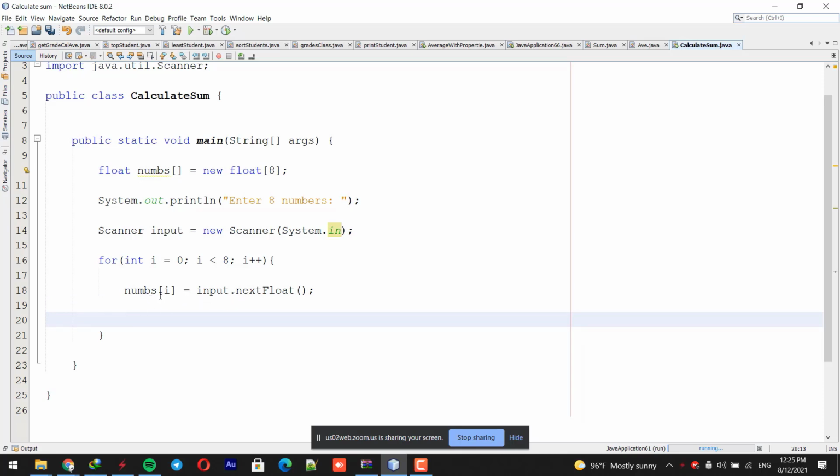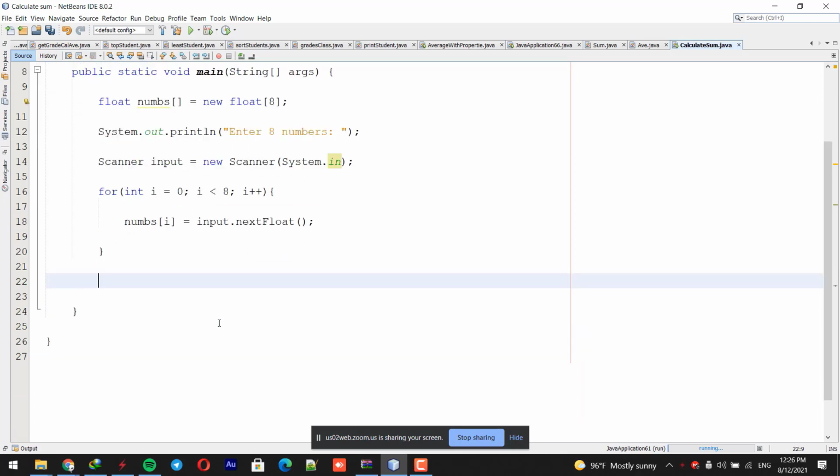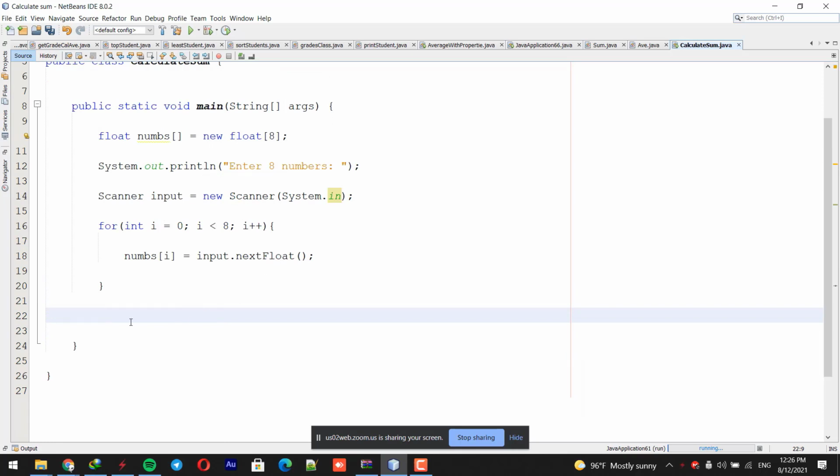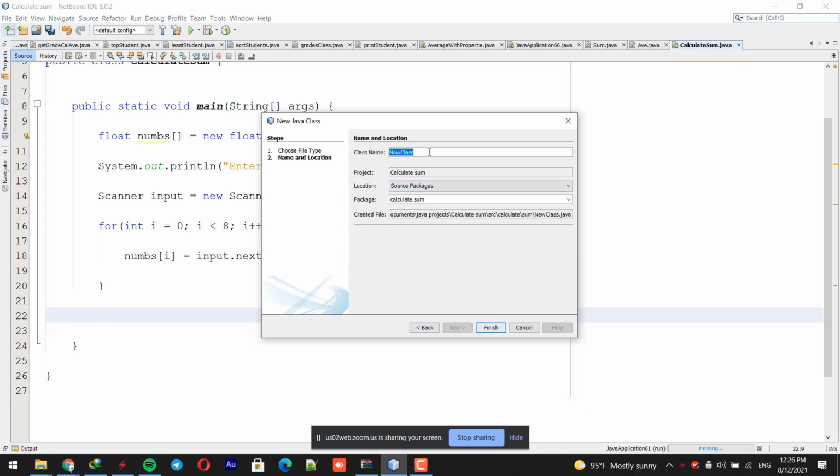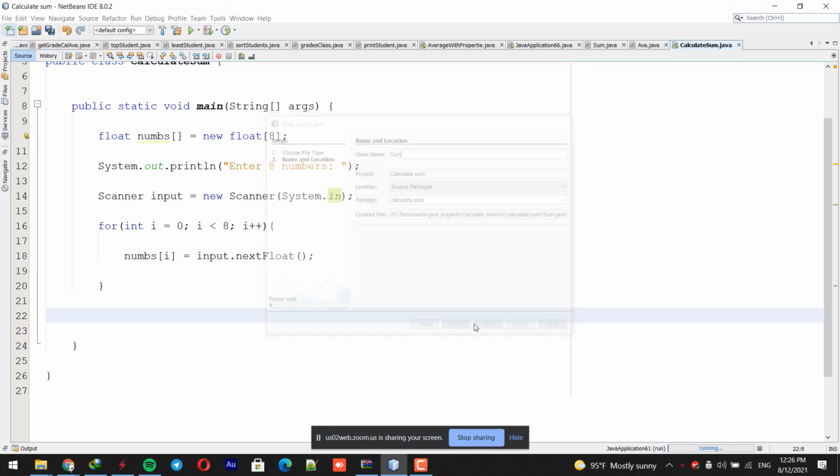So after this part, nums i equals input next float. Now my array is filled with those 8 numbers by the user. What I have to do is create a class from this project because I want to calculate the sum of the numbers in that class. So let's call that class sum.